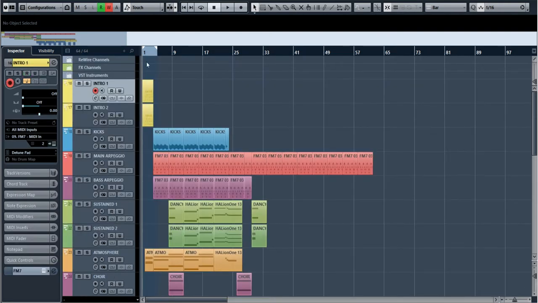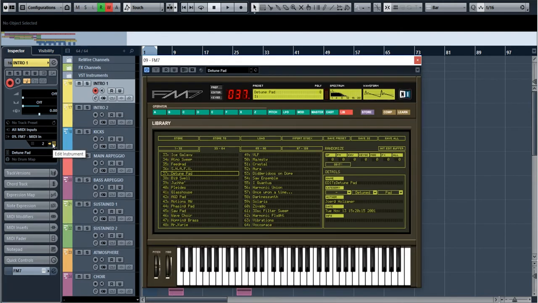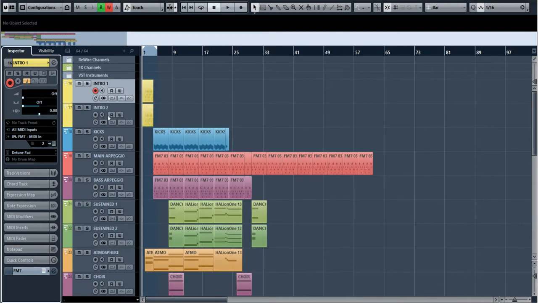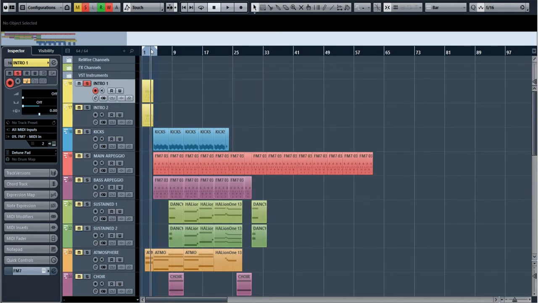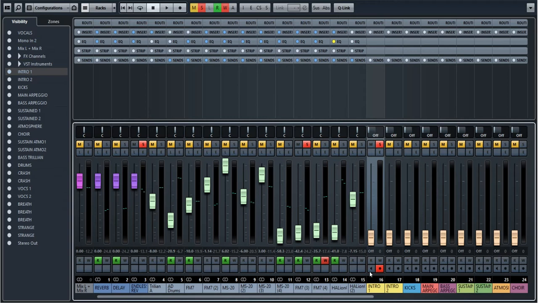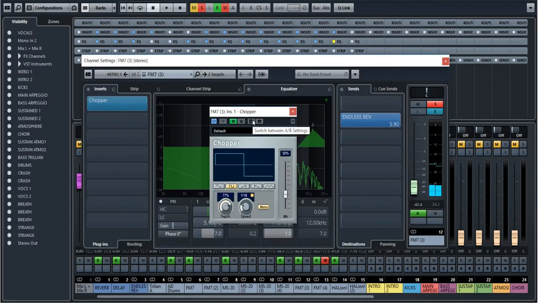Now the two synths at the beginning, which are these, is basically an FM7 and a Korg MS-20. The preset on the FM7 is called Detune Pad, and the preset on the Korg MS-20 is called the BPF Air Stab. On both of these plugins, I've got an effect called Chopper. This makes it a bit more staccato, a bit more rhythmic, a bit more punchy.